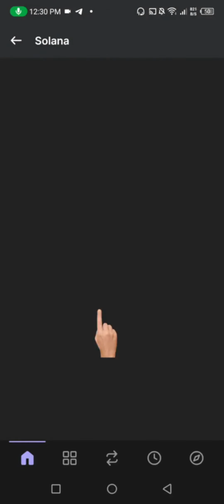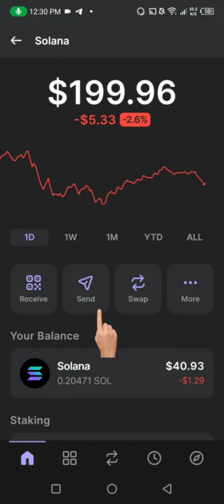Okay, let me click on it. So here you can see I have some Solana here, right? So here I'm going to be withdrawing this Solana that I have here to my Binance account. So I'm going to click on send here.